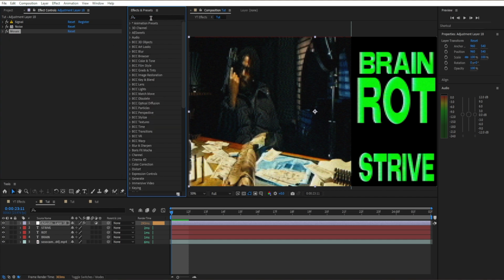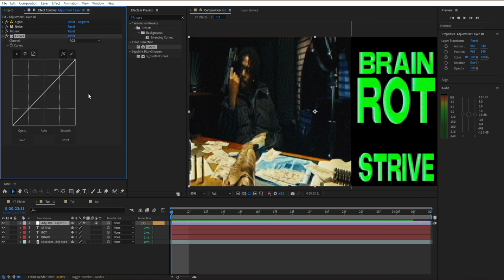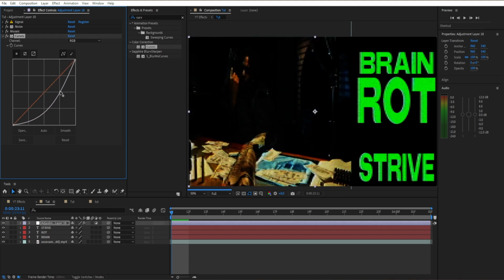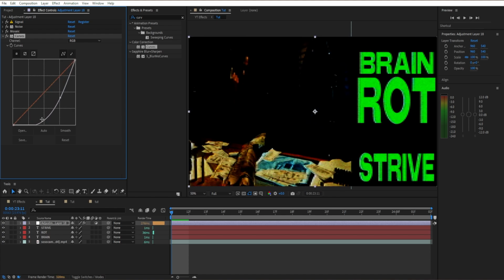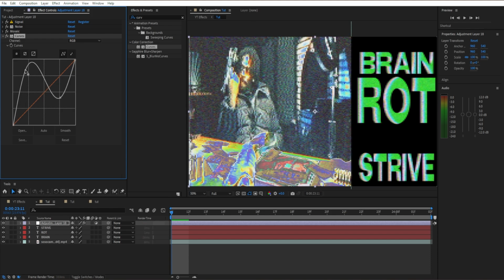Once we add mosaic, I'm going to add curves. Go into curves, drag it in, and you just want to follow the graph I'm about to make or something similar. So I'm going to go here to our first point and drag it down to around right here. Then we're going to make a second point right here, and increase it till we get this kind of rainbow hue-ish look, and it's basically going to damage our clip.